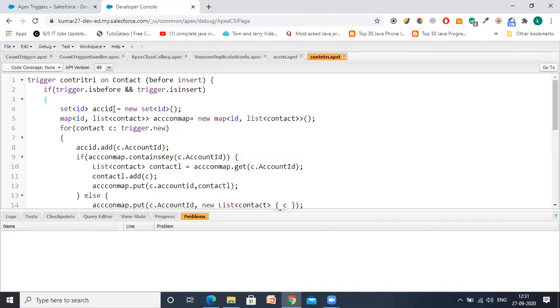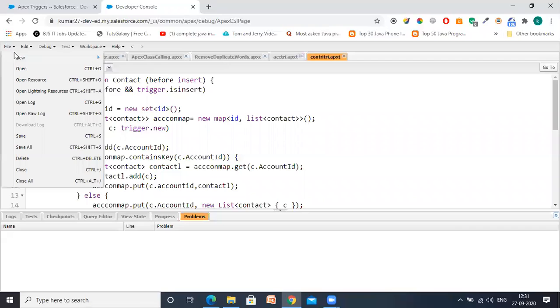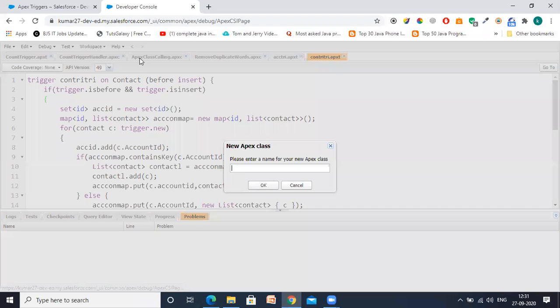What is the advantage of that? You can call that class multiple times and you can use it multiple times. So how are we going to achieve this? First step, go here. I will just give some class name. Which trigger will I give? I will give account trigger handler, where more than one contact pops up an error.